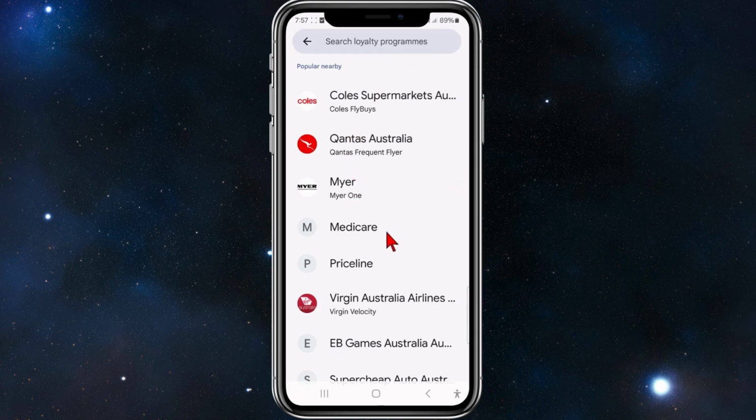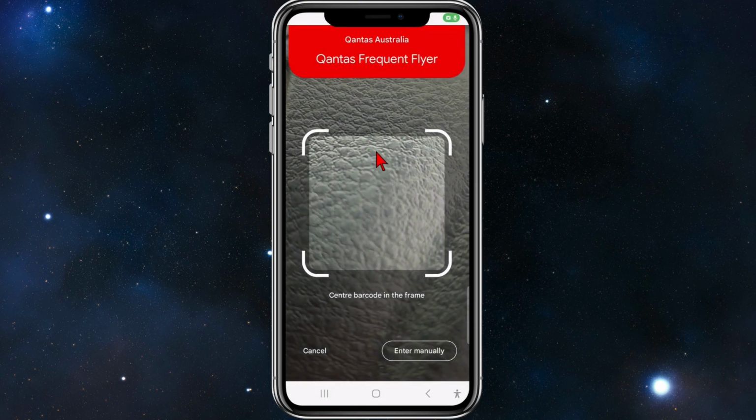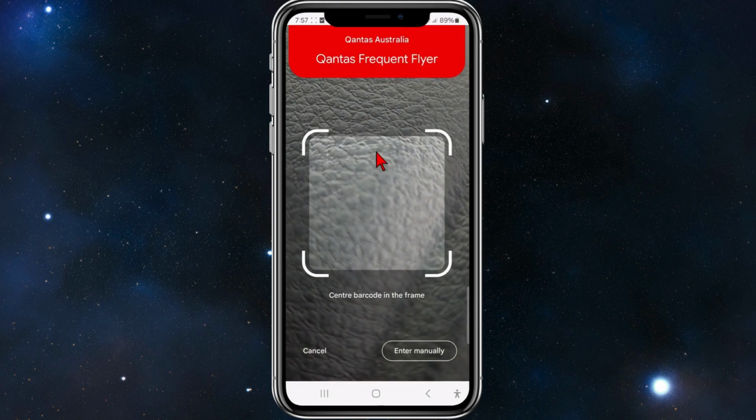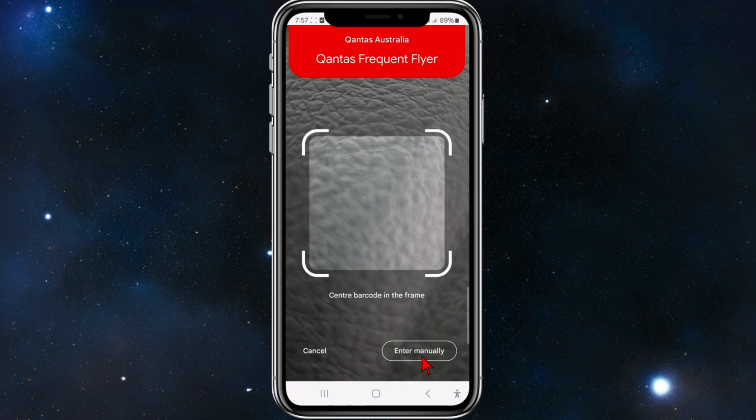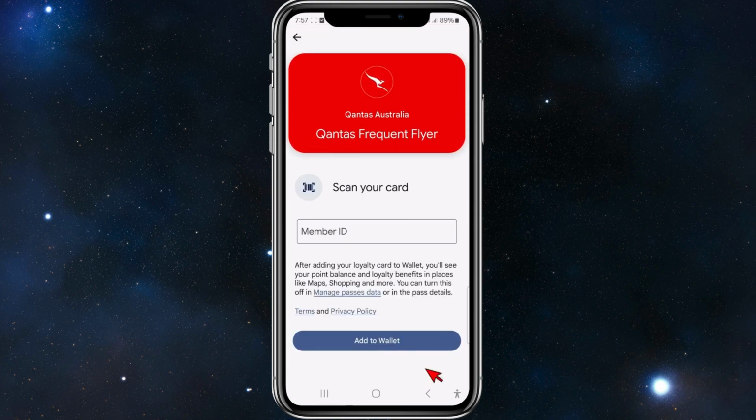And now choose which loyalty program you want to add in. So for this demonstration, I'm going to add in a Qantas frequent flyer. And now again, scan that frequent flyer card, or you can enter in the details manually. So I'm going to click on enter manually. And now type in your member ID and then click on add to wallet, and then that card has been added to your wallet. So that's it for this quick tutorial guys.